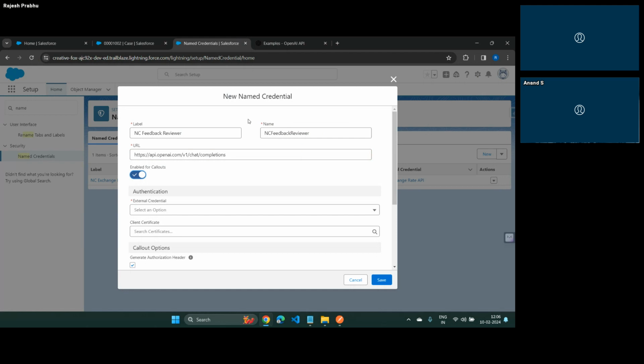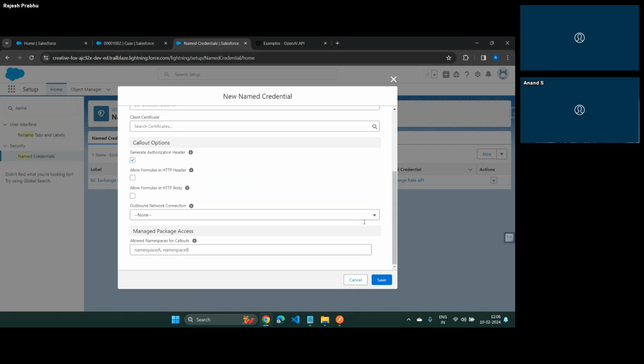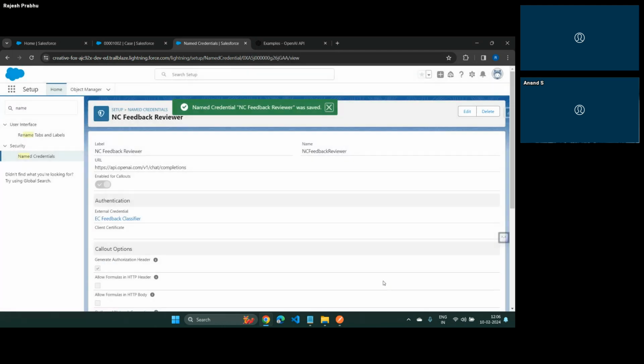Cool, isn't it? So now let me simply map this feedback classifier. That's it. I'll leave remaining things as is. Okay. I'll click on save. Now this is done. So my NC, my EC, both are done.